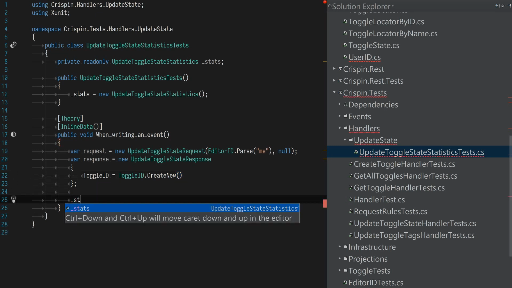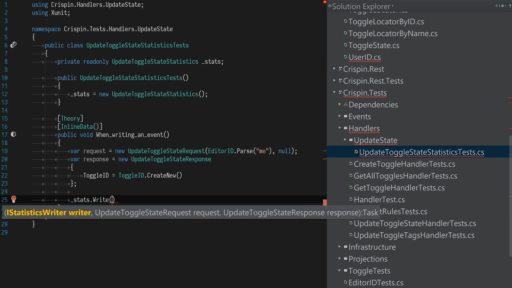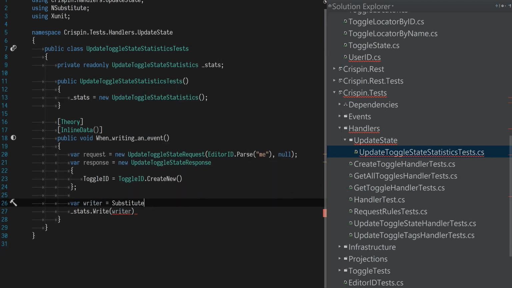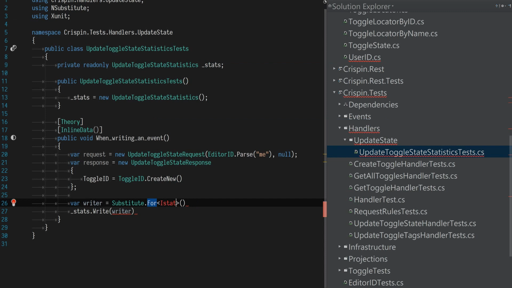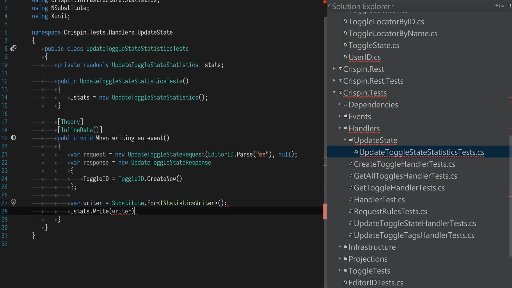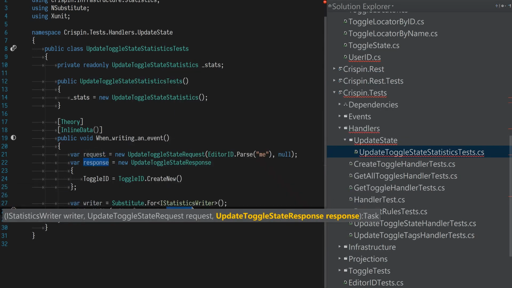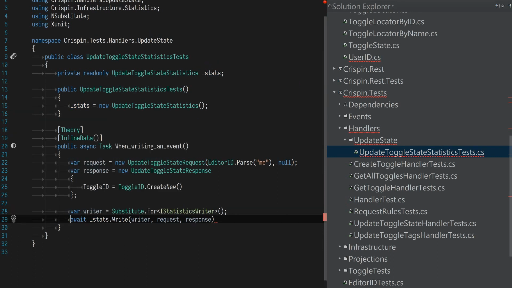And now we'll actually call our statistics generator. Now we'll pass in a fake one of these. So var writer equals substitute for my statistics writer, which I still can't type. That is StatsWriter. The writer request and the response, and we need to await that, which means the method needs to be asynchronous.